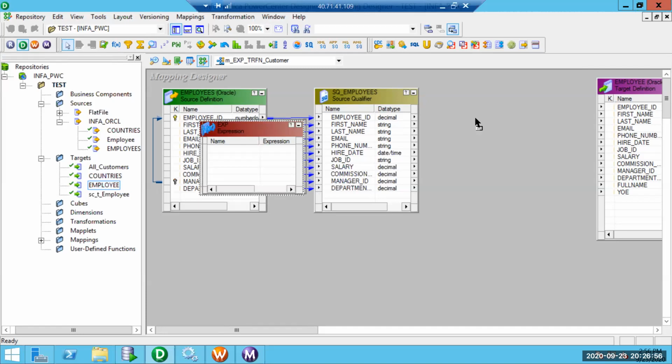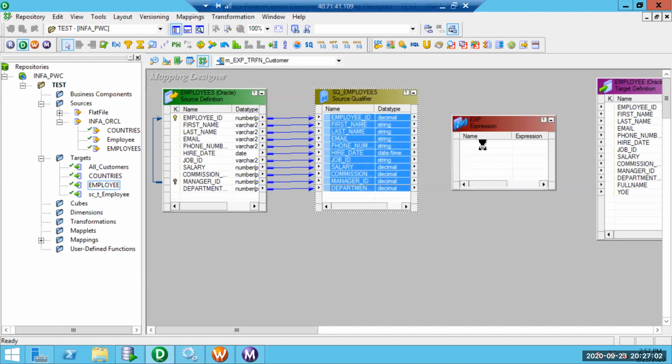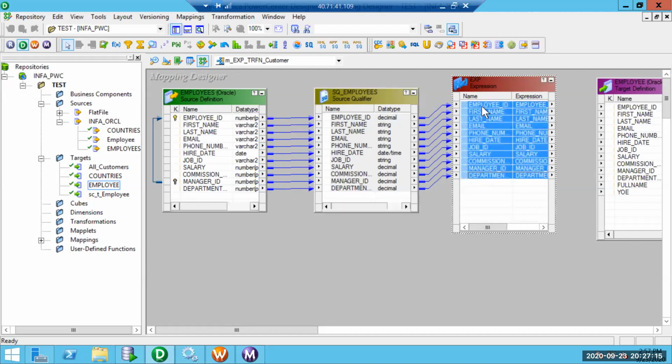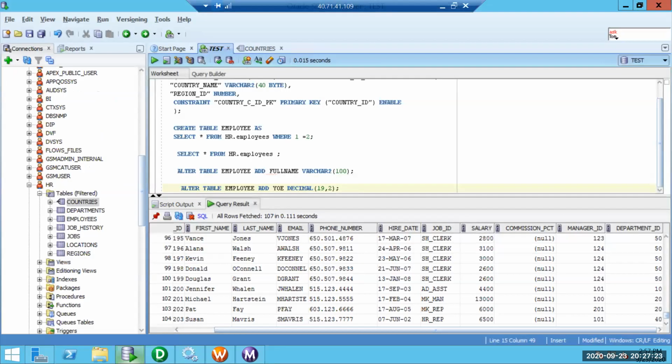So we got the expression created. We can add the desired fields that we want to load into the target. So in this case, let me load everything. We will just add a few things and then probably we can do that.